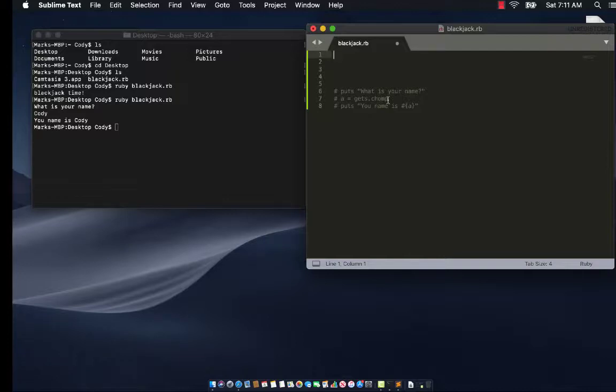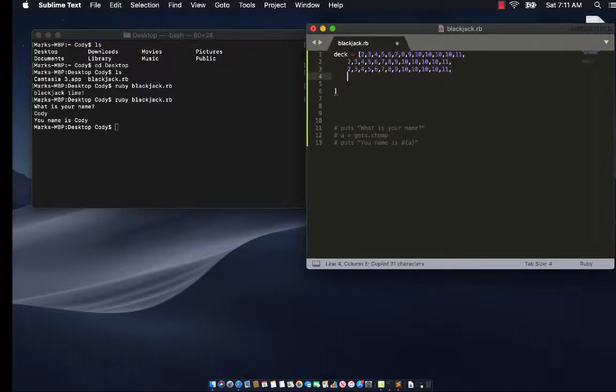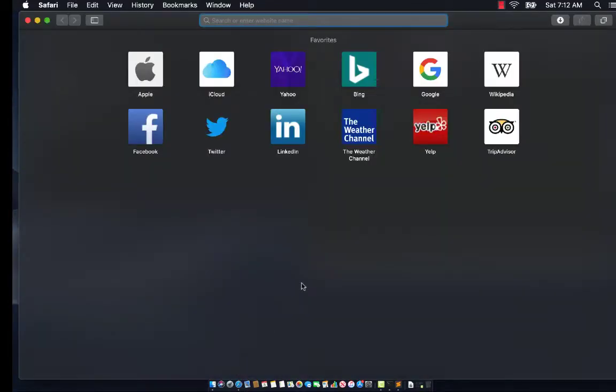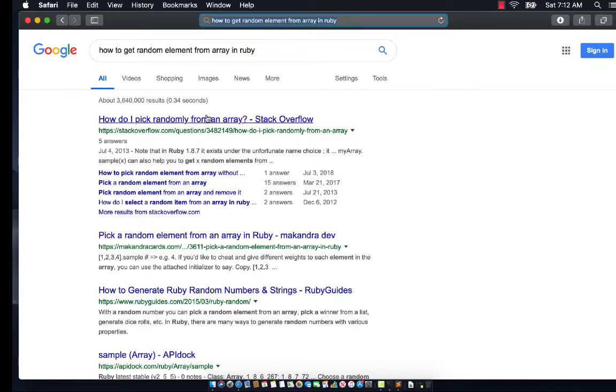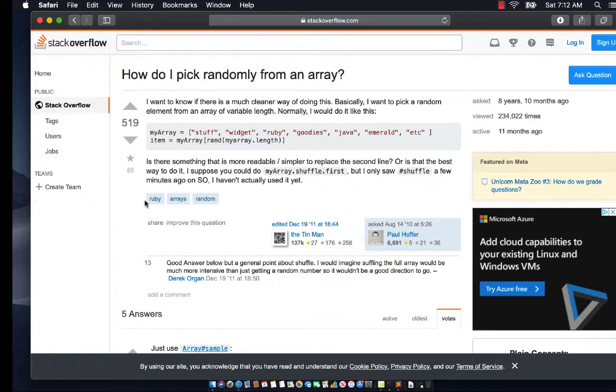So the first thing we're going to do is create the deck. And then the deck goes 10, Jack, Queen, King, Ace. There you go. Maybe we should make it like 8 decks, so that, like a casino does, so it's more random. But how to get a random element from an array in Ruby? myArray[rand(myArray.length)]. Okay.